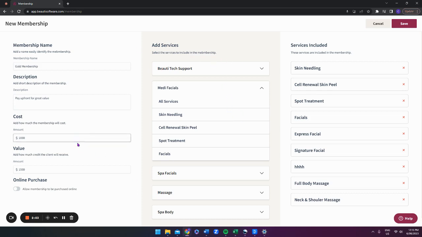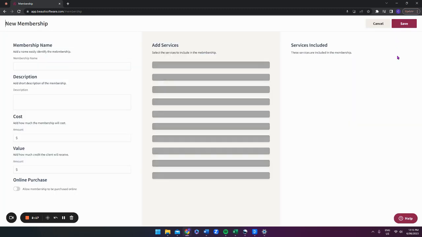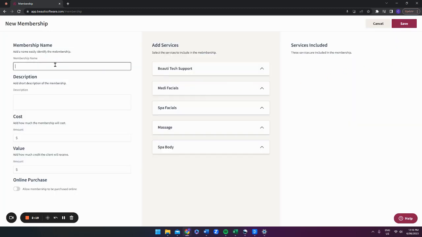So let's go ahead and save that. You can allow this for online purchase or not, and we can click save. So we have our gold membership, bulk buy, you pay, you get offer. Now let me walk you through a different type. Let's say you want to be able to give your client a voucher or a credit on their account for referring a friend to you.